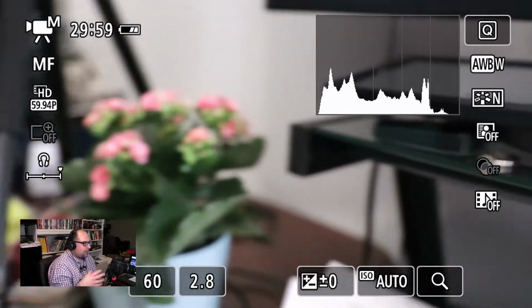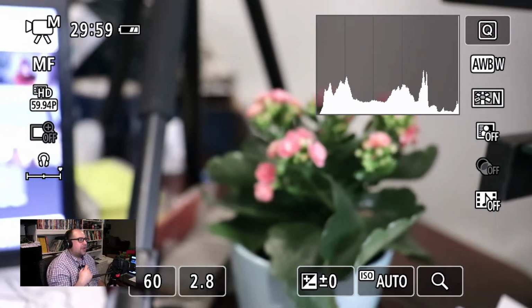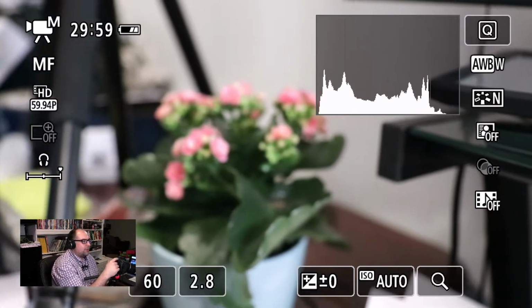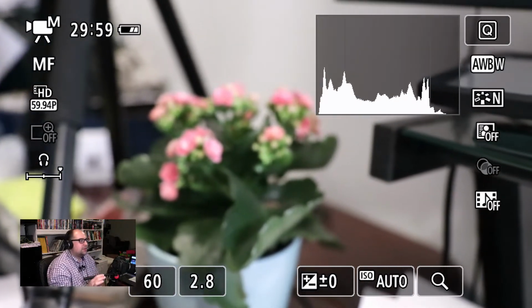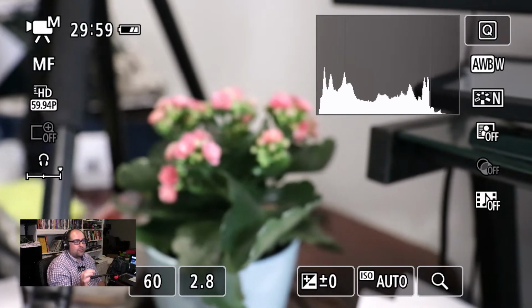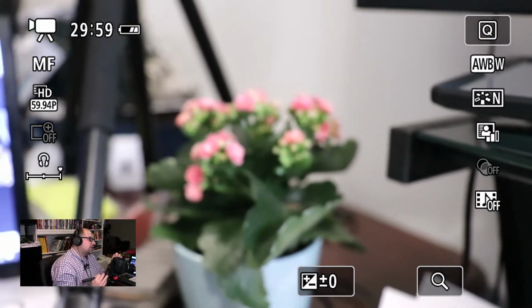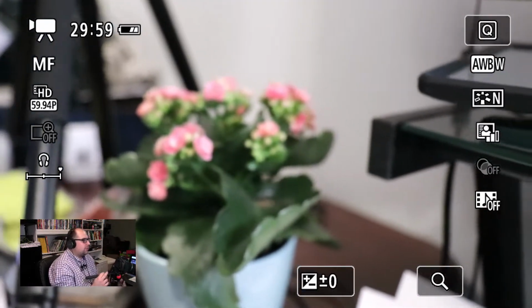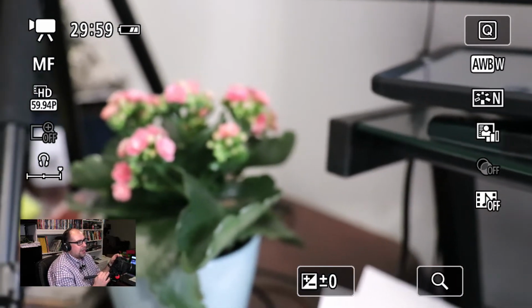So, anyways, we're going to assume that I know the exposure triangle, and we're going to put the camera on ISO auto so that it chooses the proper exposure and helps us out a little bit. We're going to focus specifically on aperture. You don't have to follow along with me right now, you can do this later, but I am going to set it to aperture priority.